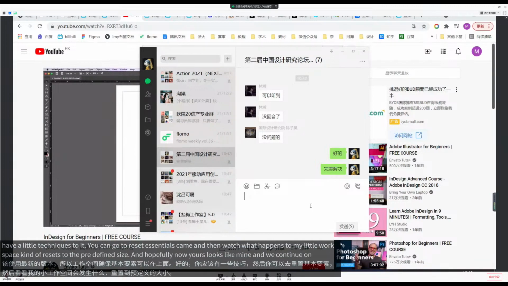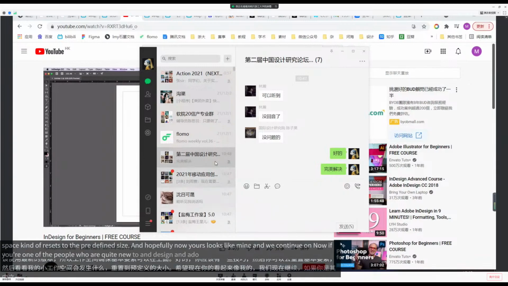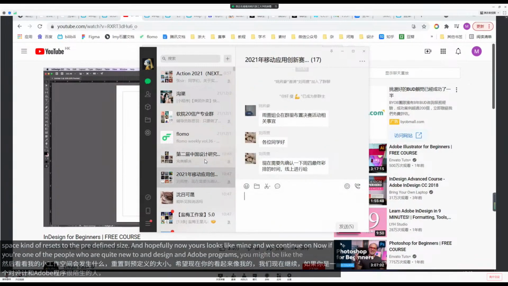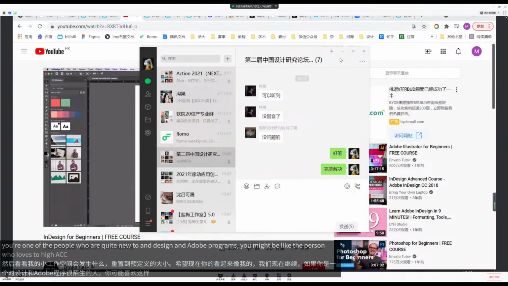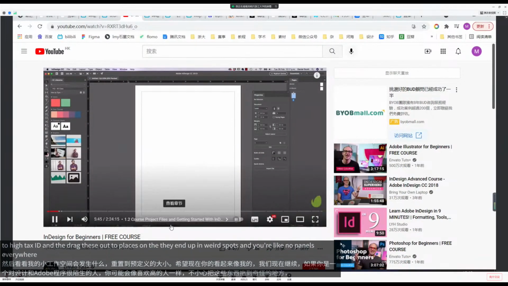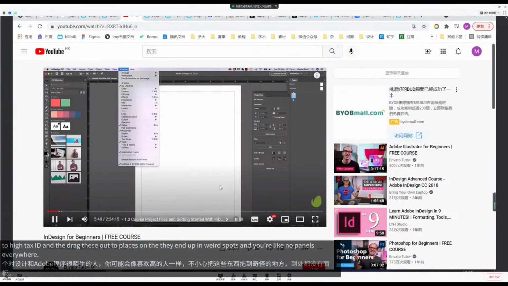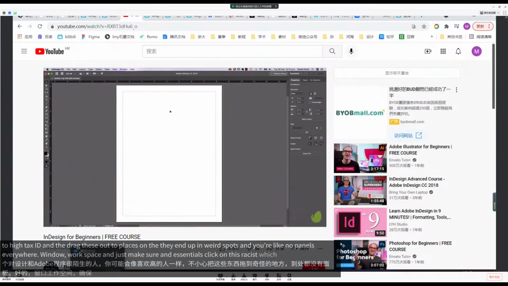Now, if you're one of the people who are quite new to InDesign and Adobe programs, you might be like the person who loves to like accidentally drag these out to places and they end up in weird spots and you're like, oh no, panels everywhere. Okay. Window, Workspace, and just make sure on Essentials, you click on this Reset Essentials again and it's all back to normal.